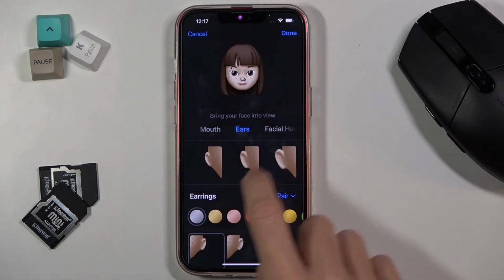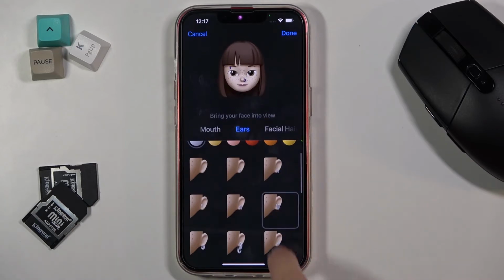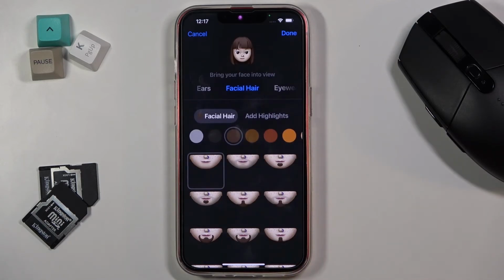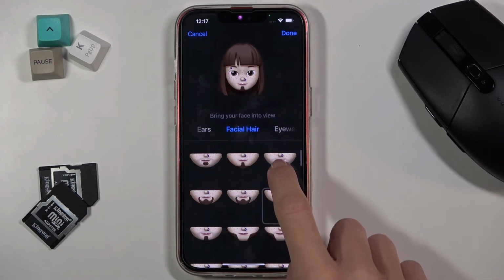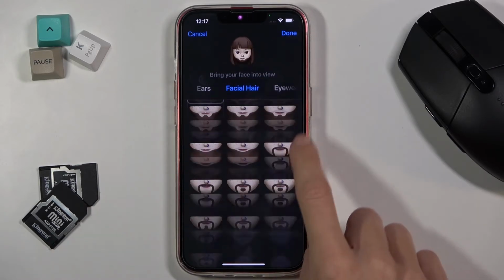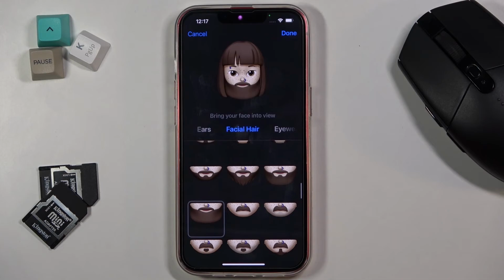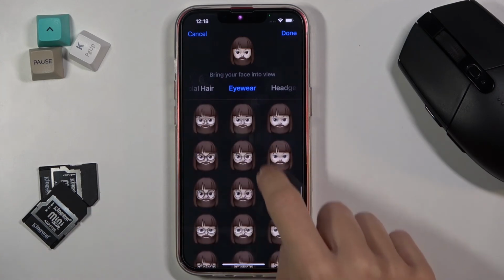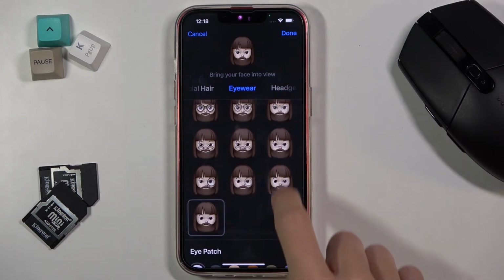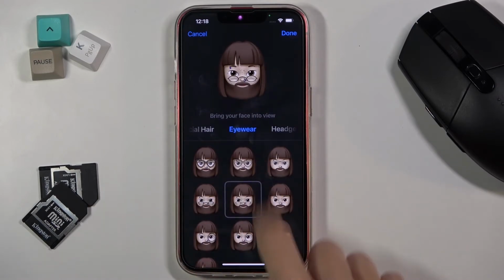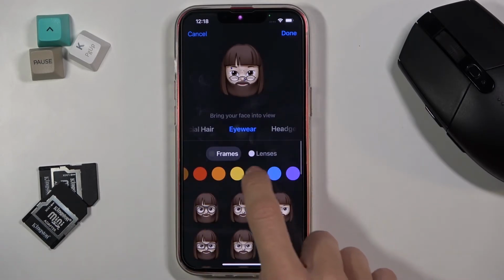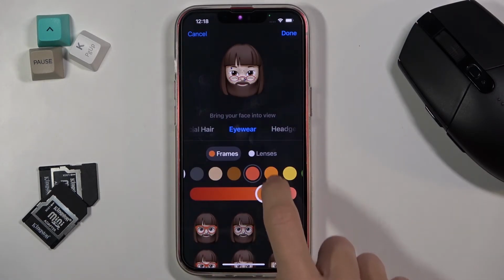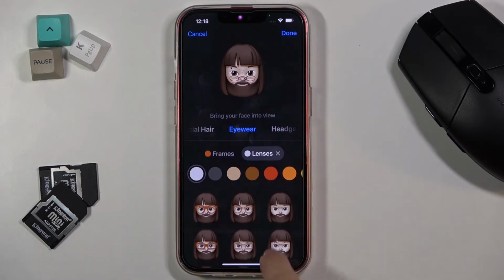Then let's go to ears and earrings, obviously, as well. Then facial hair if you had some, and also the beard if you want to add it. Then click on eyewear. So if you would like to apply some glasses, just pick them from this list, and let me choose this one. Then at the top you can select the color, maybe orange, and then you can also change the lenses here.